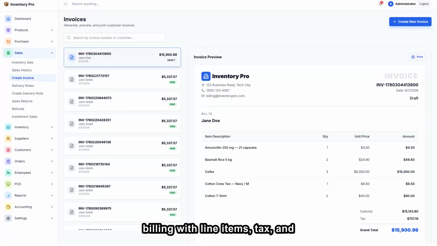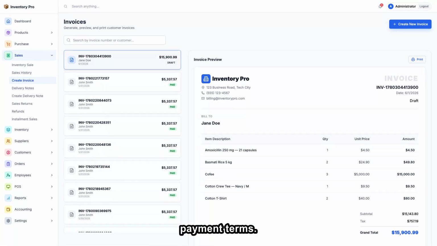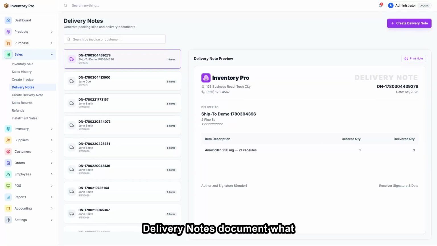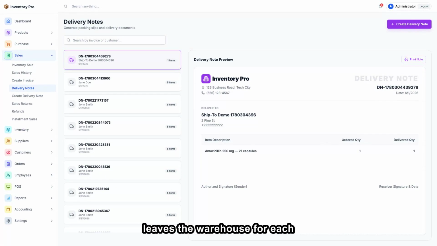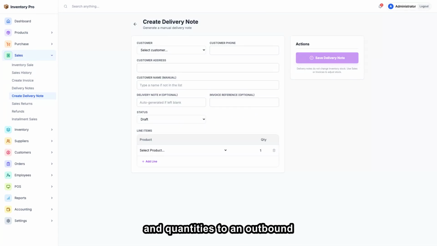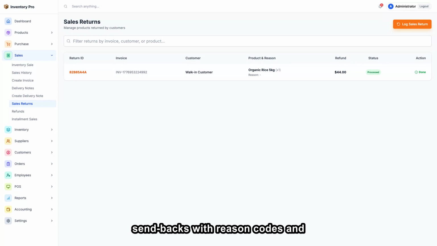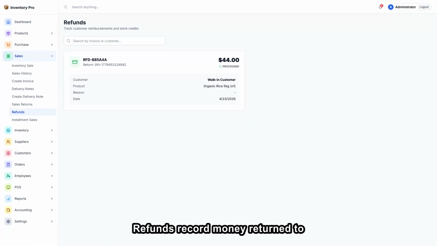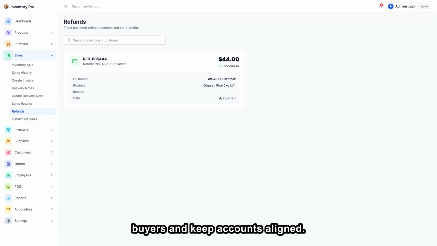Create invoice builds formal billing with line items, tax, and pay. Delivery notes document what leaves the warehouse for each customer shipment. Create delivery note ties products and quantities to an outbound shipment in minutes. Sales returns handle customer sendbacks with reason codes and stock adjustments. Refunds record money returned to buyers and keep accounts aligned.